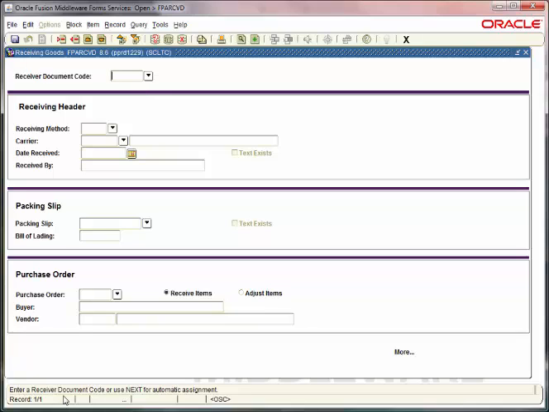At the very bottom of the form, you can see that you can enter an existing code if you need to call up an incomplete item and make some changes to it, or you can use the word next and the system will automatically assign the next available code.